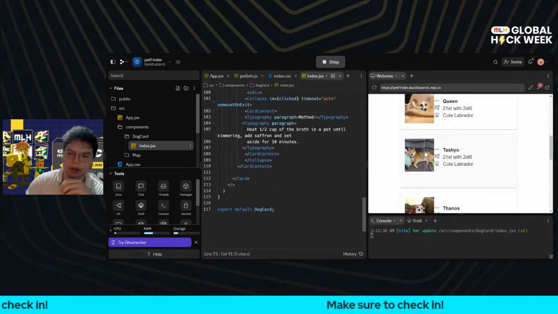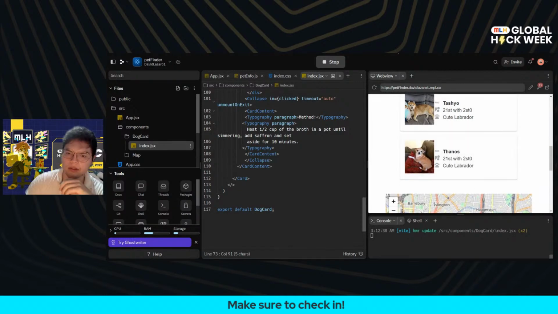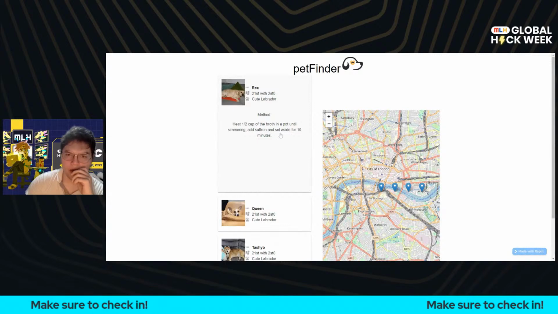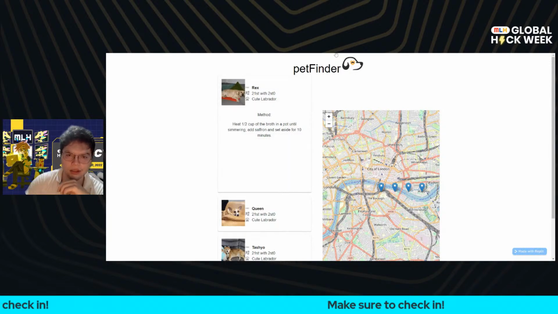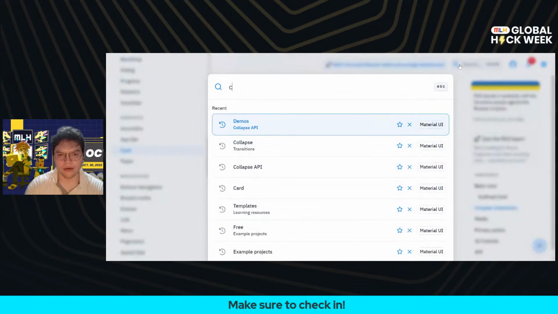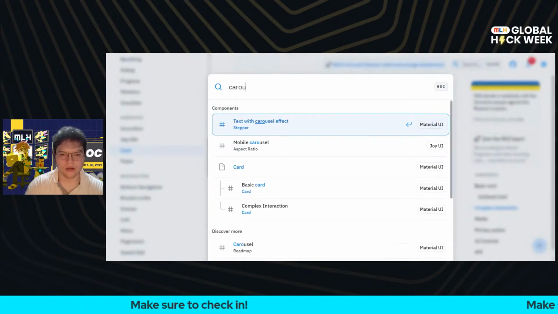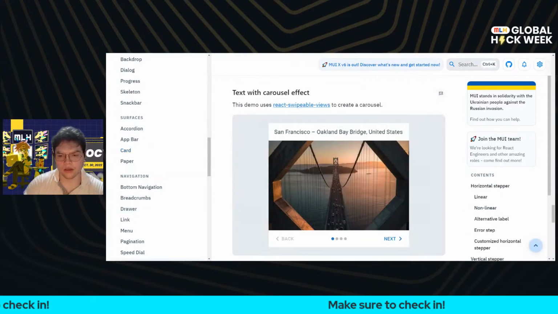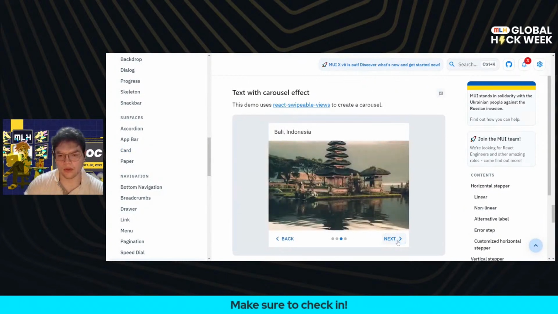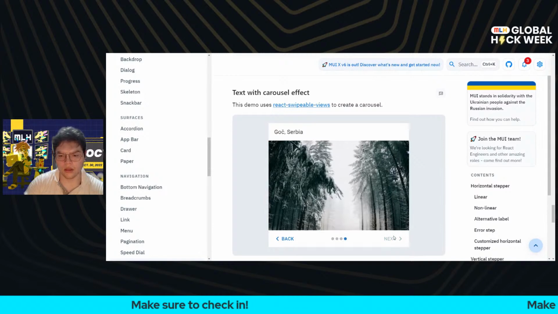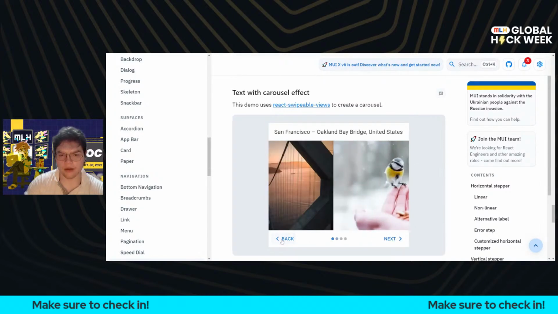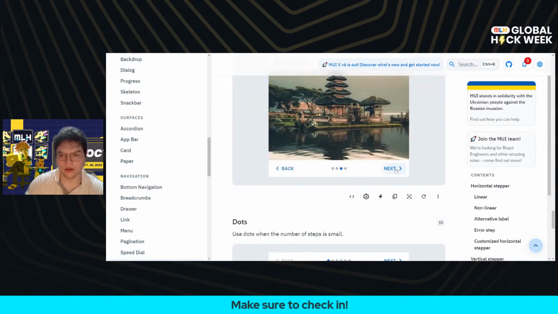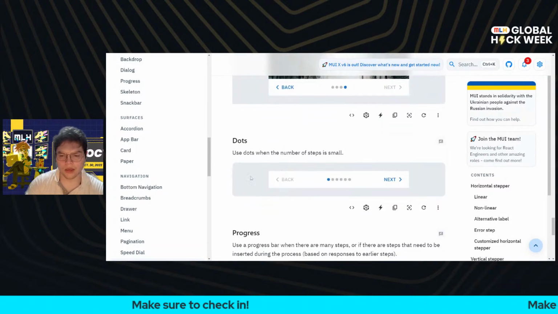All right, so let me think of how. Let's try to search in the documentation if we can have something like that, like carousel, text with carousel effect. All right, we can have something like React. This demo uses React simple views to create a carousel. Yeah, I think we can use it.